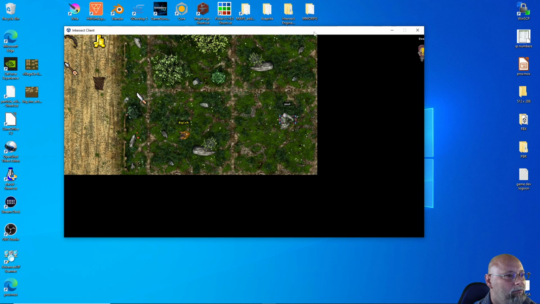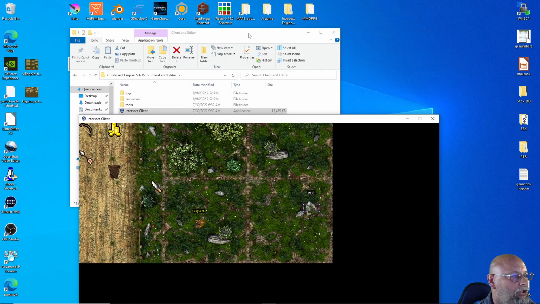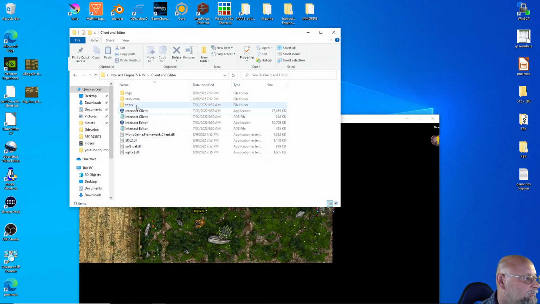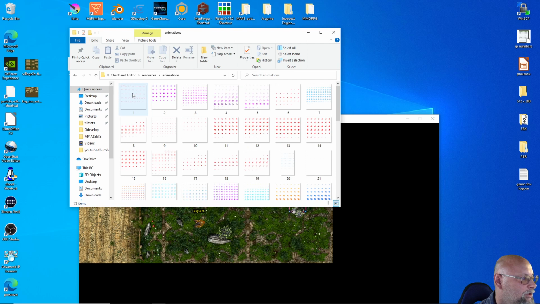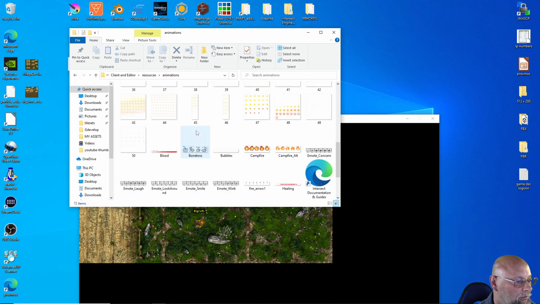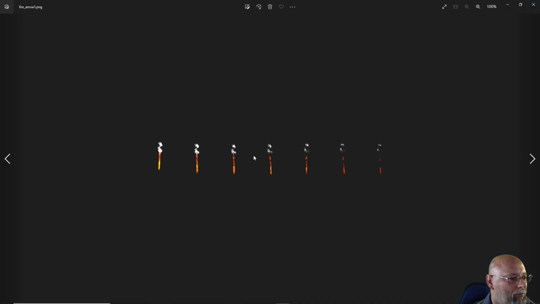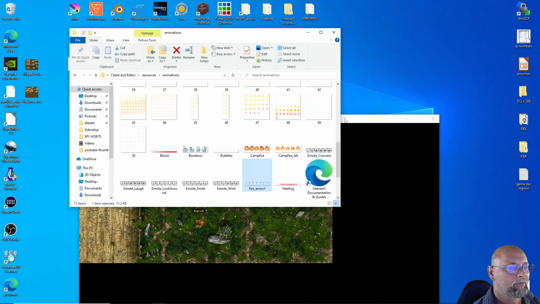Minimize this editor. So I'm pretty sure resources, animations, fire arrow. Let's just open that up and look. So it is 1, 2, 3, 4, 5, 6, 7 frames. So I told it was 4 frames, so that's going to kind of mess things up again.